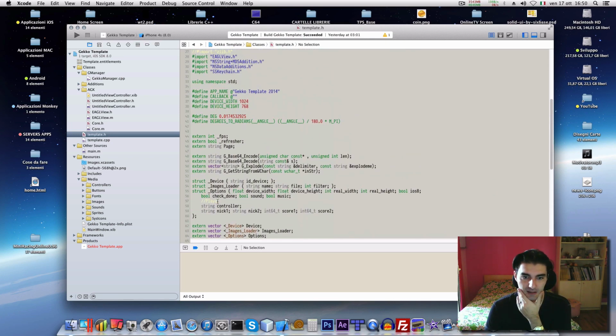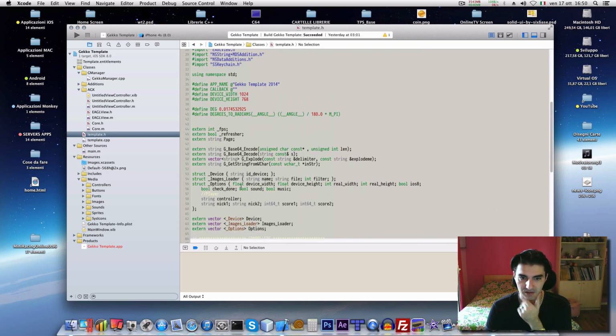And we can start. You can see the options with device white, device 8, real white, real 8, so the real device white 8. If iOS 8 is true, the first check done, sound and music. For the players, controller, NIC 1, NIC 2, score 1 and score 2, because I will give you also the multiplayer in OBC in the future.